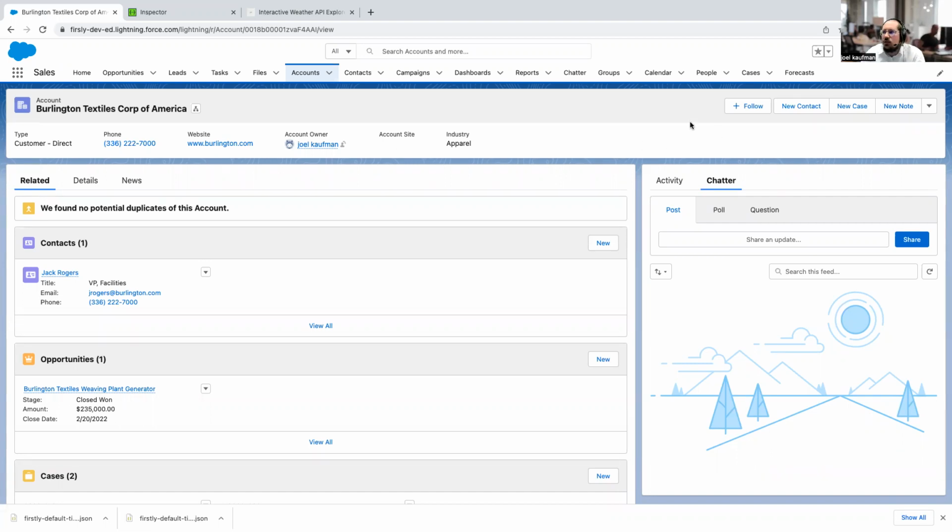We want to have a button over here that will ask the user for a zip code. Then it will get weather information through an external API, not directly from Salesforce. We'll show how the external API will get results back into Salesforce and then take the results and post it here in the chatter feed related to the record page.